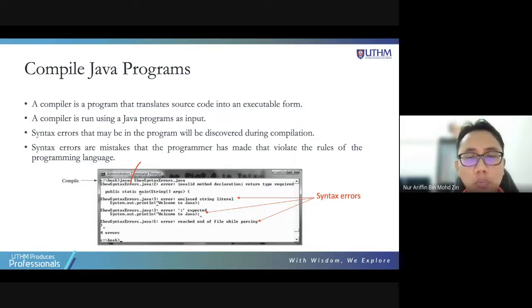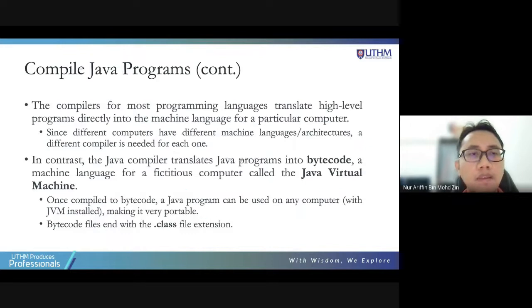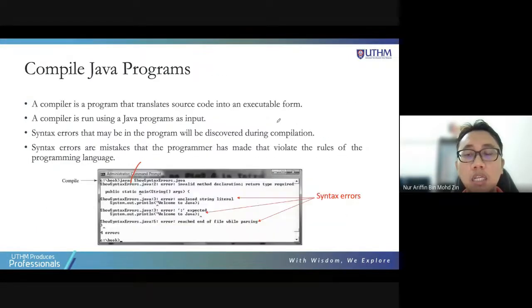So one job of the compiler is to make sure that whatever you write is following the rules. The compilers for most programming languages translate high-level programs directly into the machine language for a particular computer. So what is a high-level program or high-level language?